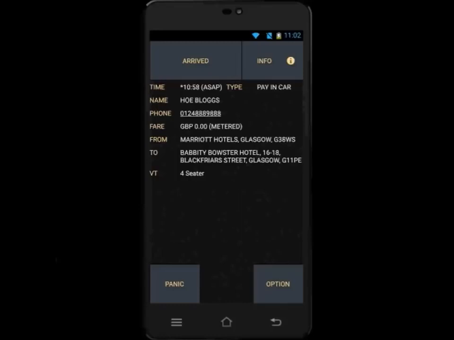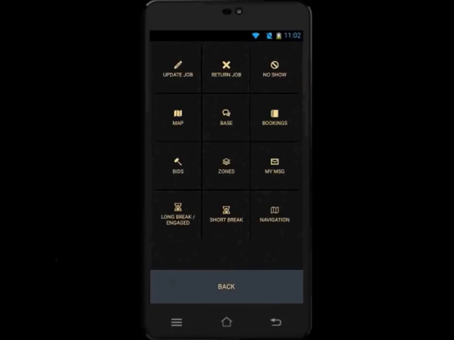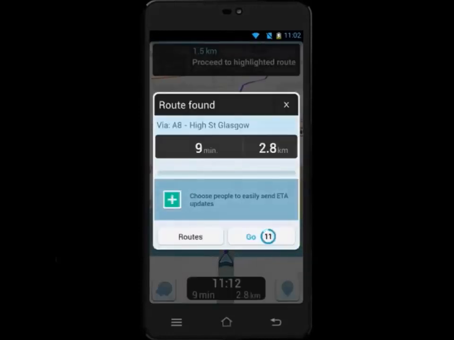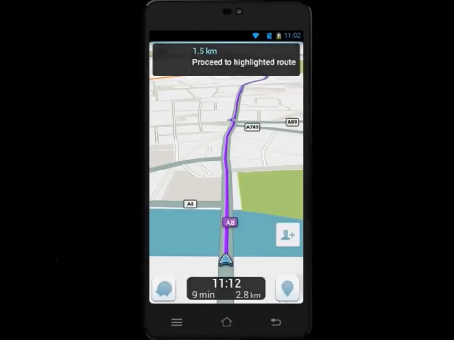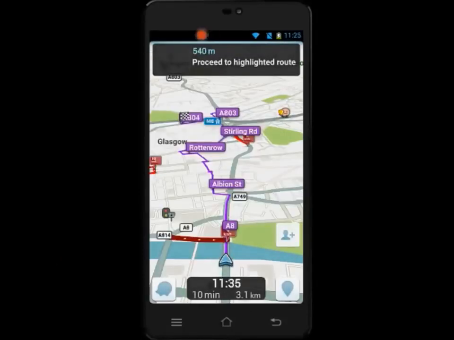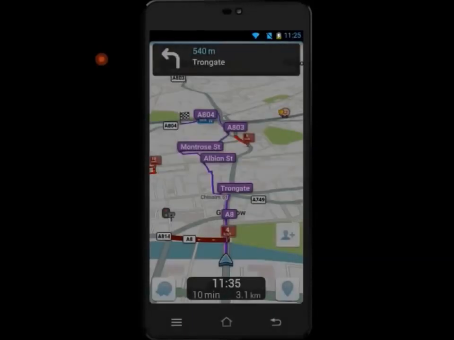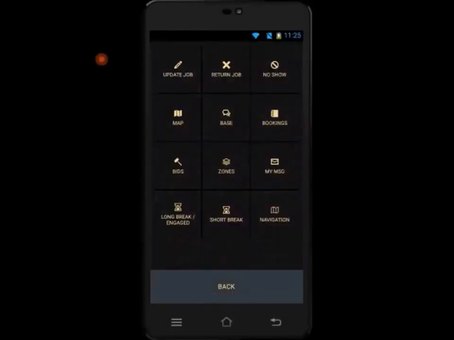If you do not know your way to the pickup address, tapping on the option button and then tapping navigation will launch your navigation app. When the navigation app is launched, the address will already be filled in. You simply need to tap on the relative button to start the navigation. To exit the navigation app, tap the back button on the device. This will return you to the driver app.